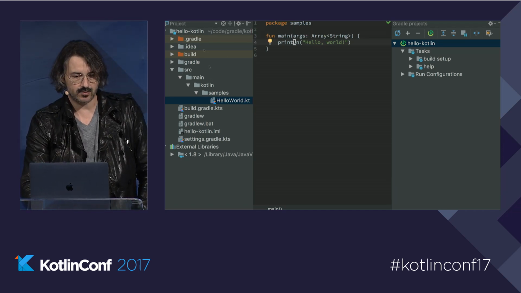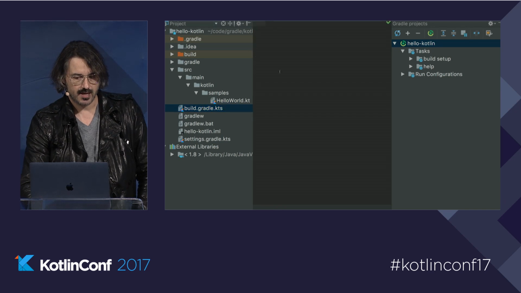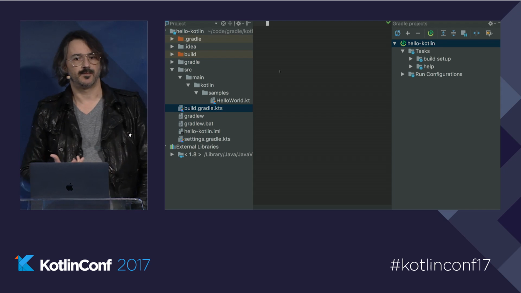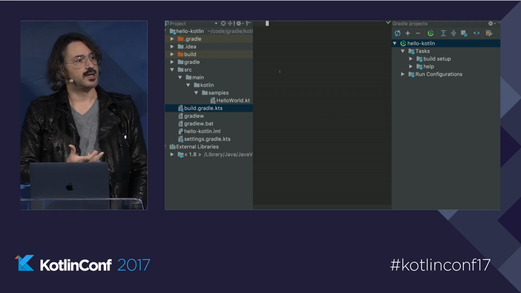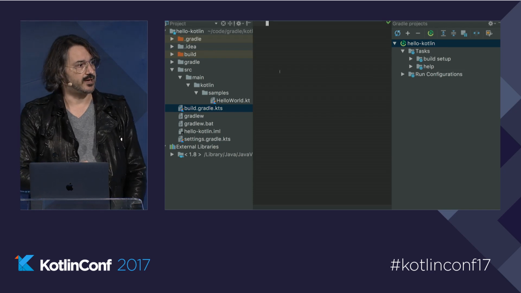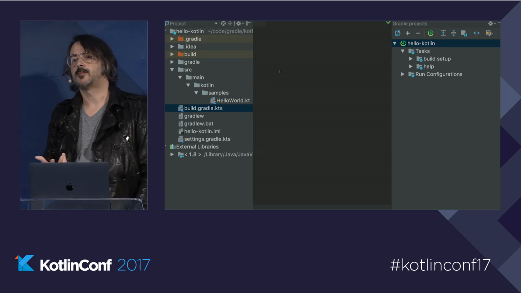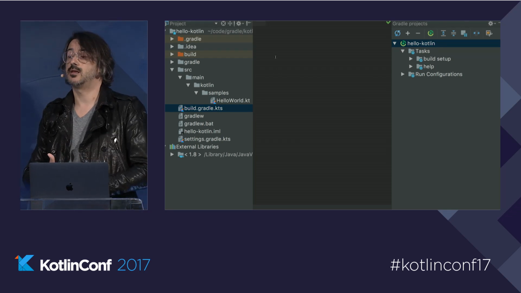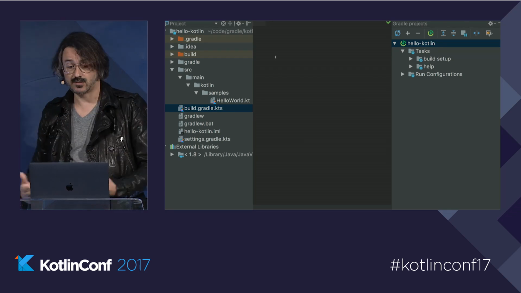And this is the layout of a simple Gradle project. Now I have this build.gradle.kts script in the root of my project. KTS is the magic word here. It means Kotlin script. So now this Gradle build script is actually authored in Kotlin. Let's see how that works.